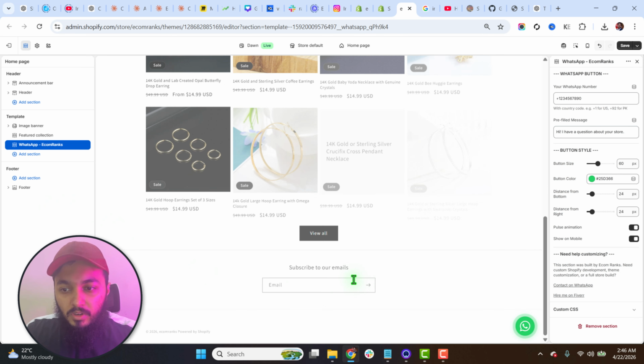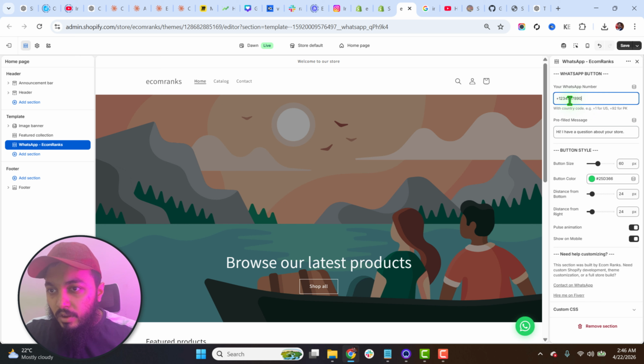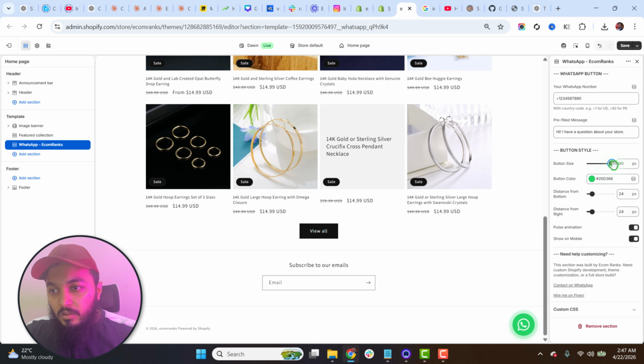So, okay, it's quite a nice button. You have to write your number or your salesperson's number over here, and some pre-filled message that the customer wants to ask. And if I scroll down, there is an option to increase the size of the button. Okay, so set it to 80 px. I would suggest to keep it to 60 px.